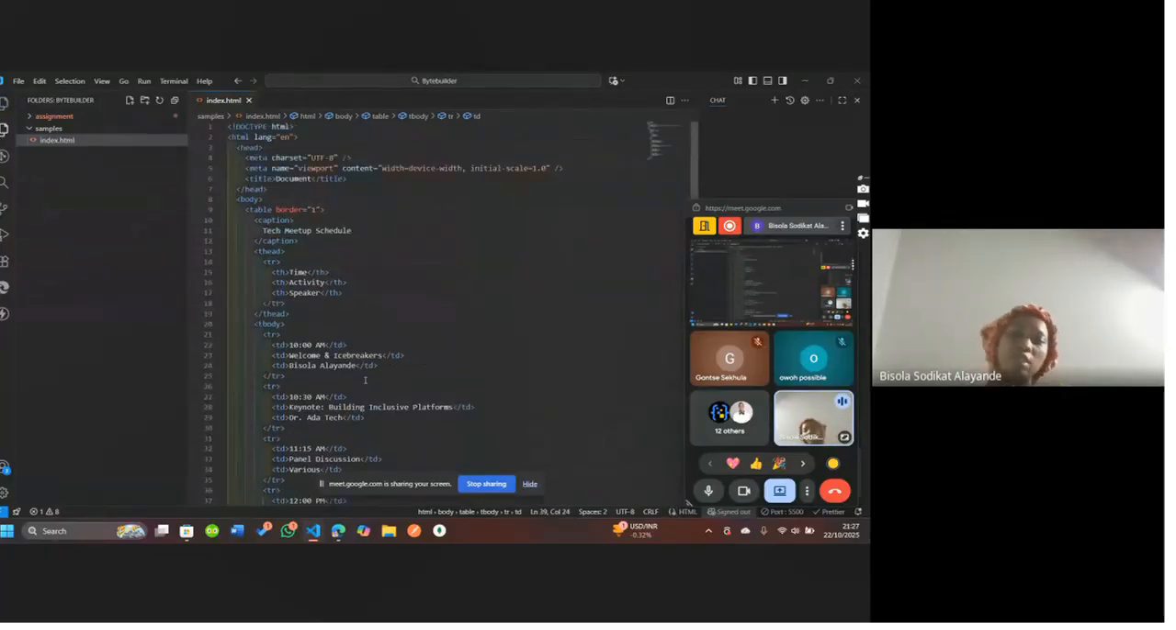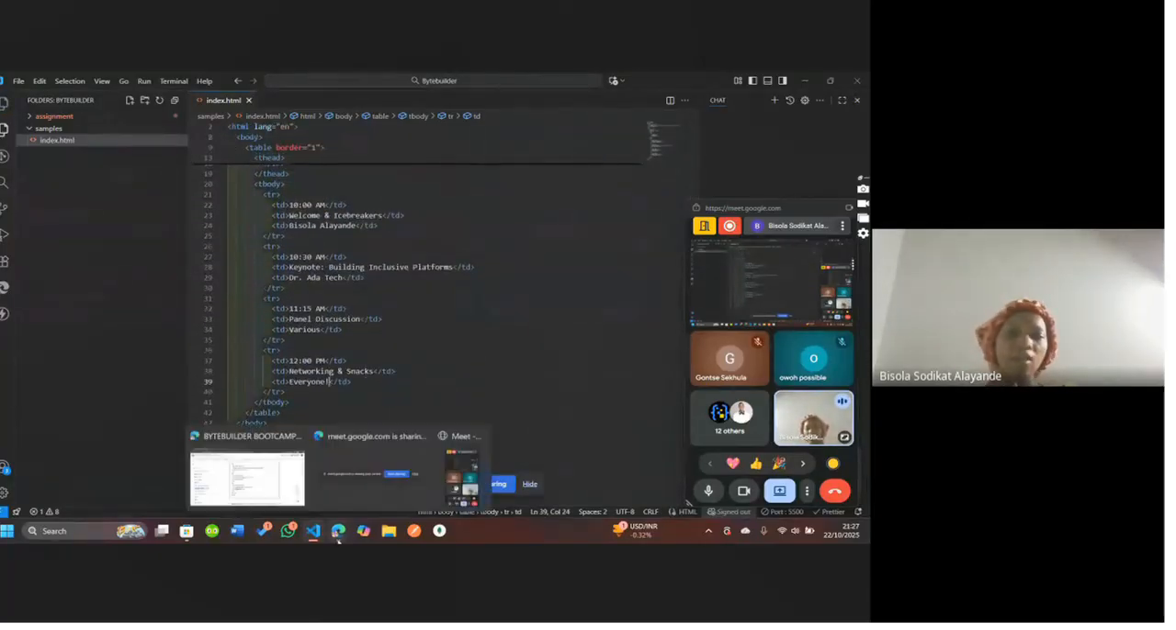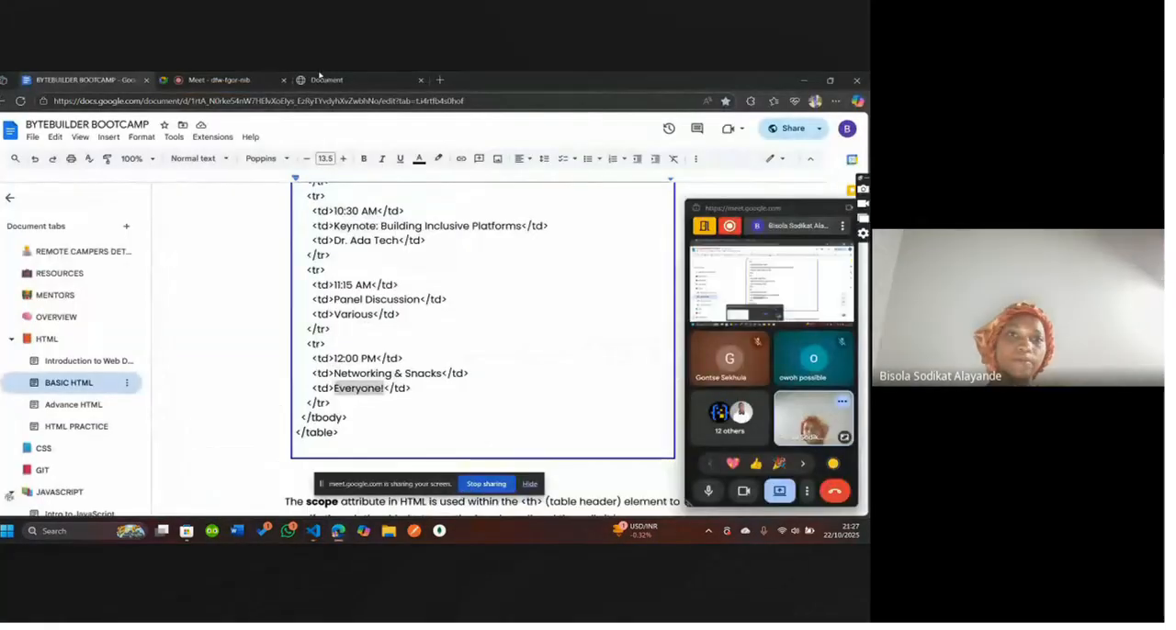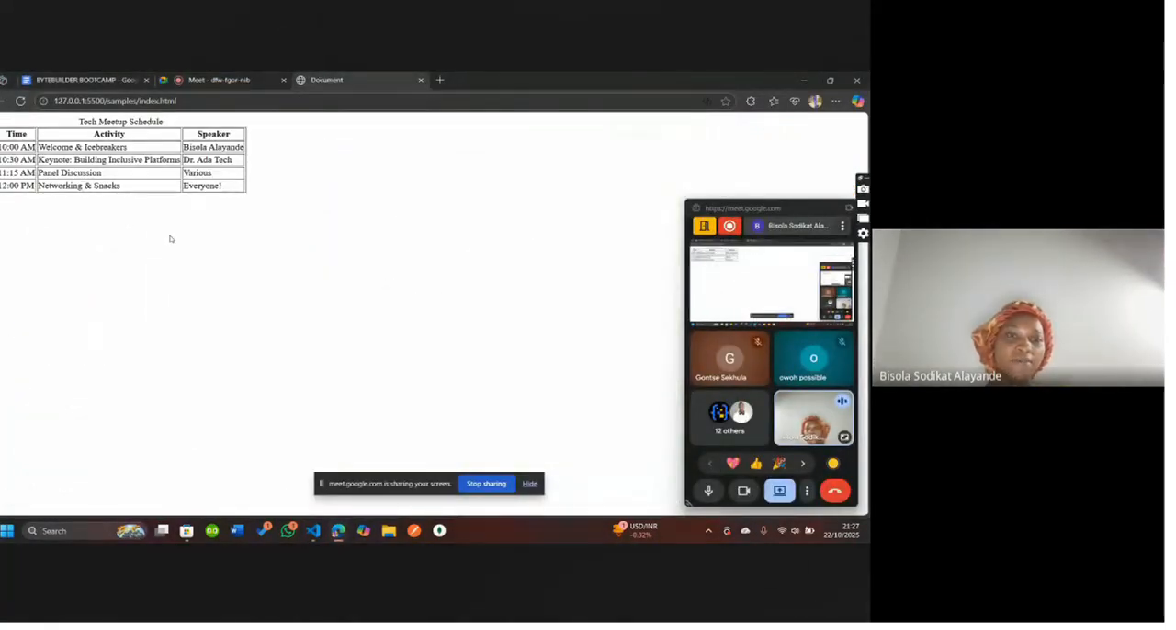So yeah. So now, can we see what this looks like now? So let's open the live server. Can you see this, guys? So this is your caption, tech meetup schedule. This is the caption. The time, the activity, the speaker. Because we use the thead and the th, it's what? Cap lock. Then we're now putting the time, the activities, and the speakers. So you can see all the details we put here.